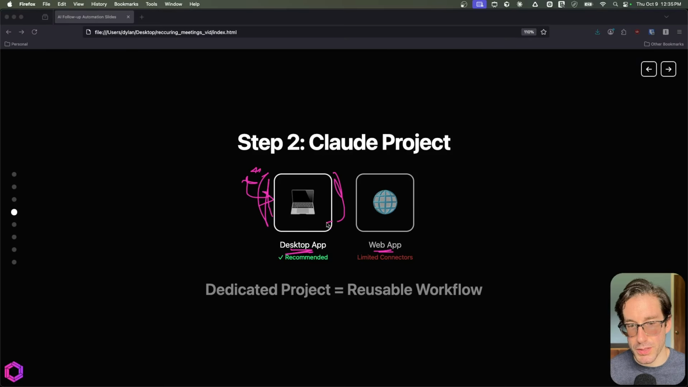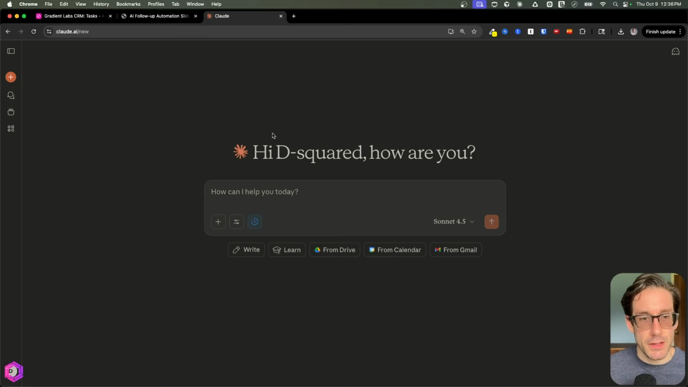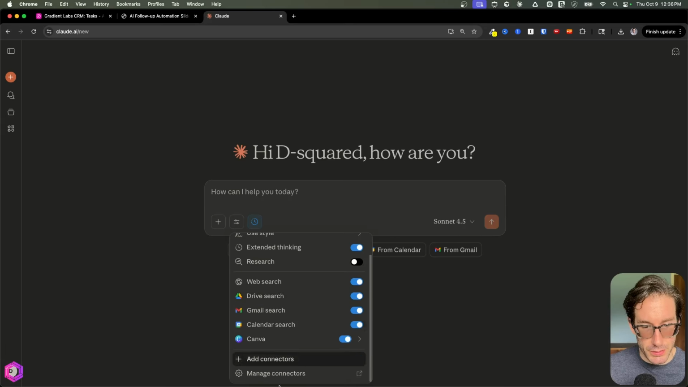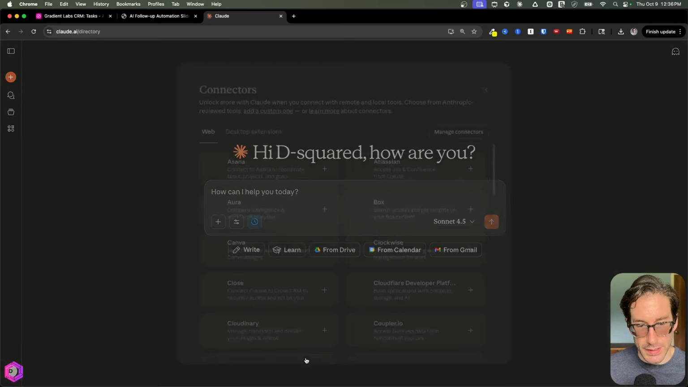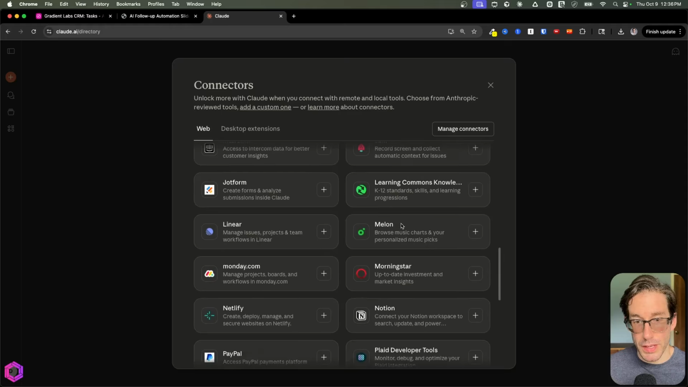So we want to make sure that we're using this variant of Claude. And let me quickly show you what the difference looks like here. So this is Claude in the browser. We're inside of Chrome. And if we go to our settings here and we scroll down, we can see add connectors down here. If I select this, you'll see there are a variety of connectors that we can choose from. And there are plenty to choose from, which is good.